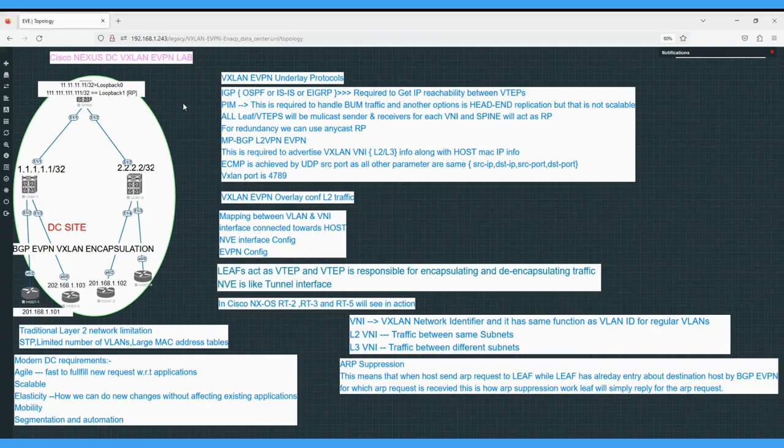In this video, we will see how to configure the VXLAN EVPN in Cisco Nexus. These are the few limitations I have mentioned for the traditional layer 2 network, like spanning tree, limited number of VLAN, and large MAC address table. And these are the requirements for the modern data center: agile, scalable, elasticity, mobility, and segmentation automation.